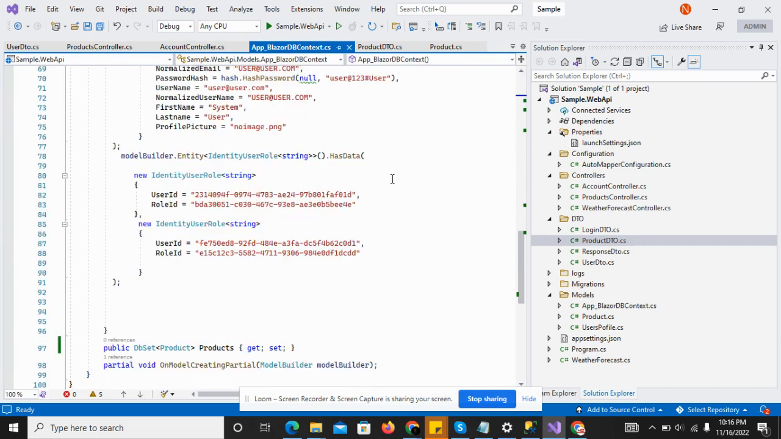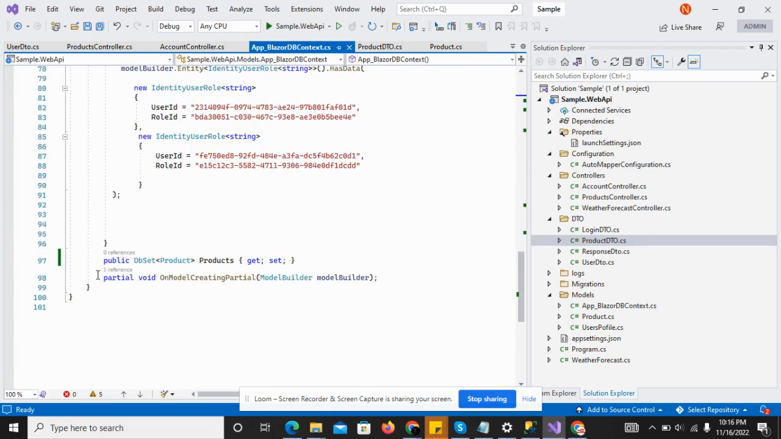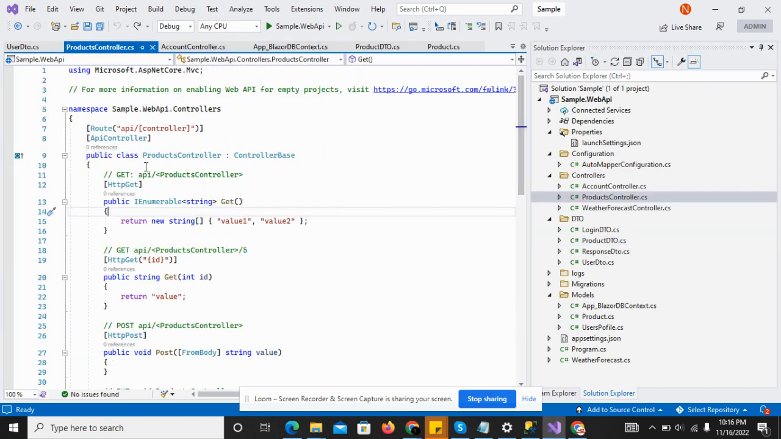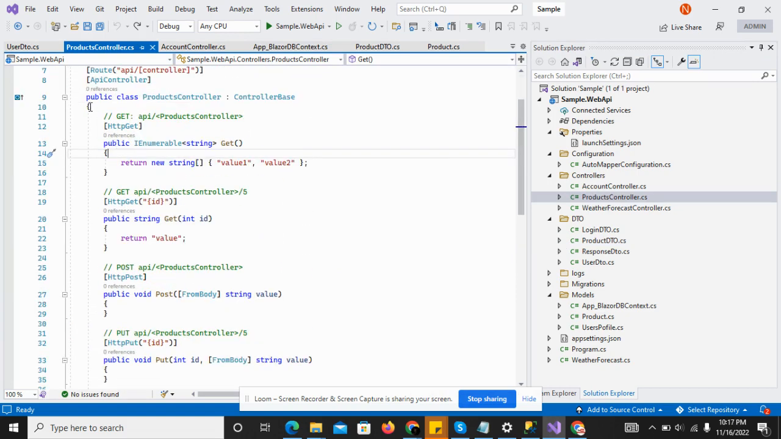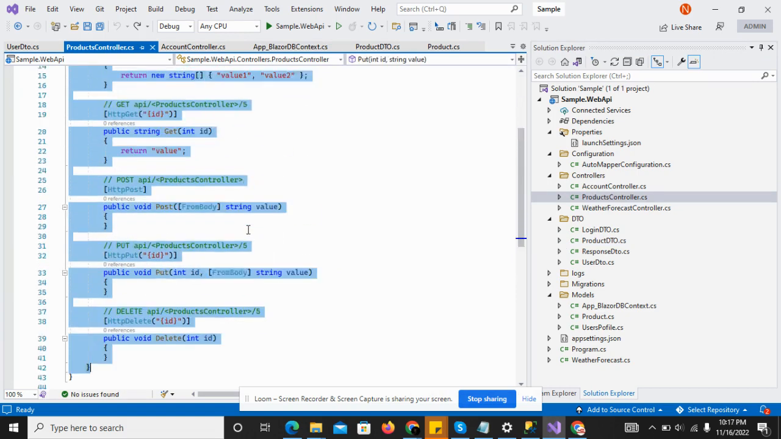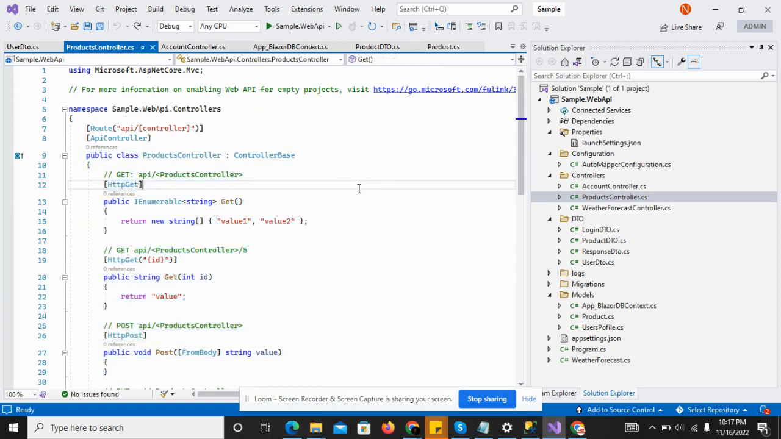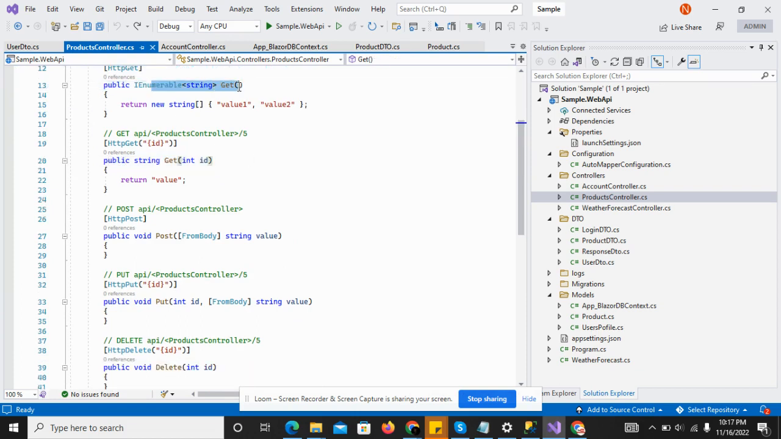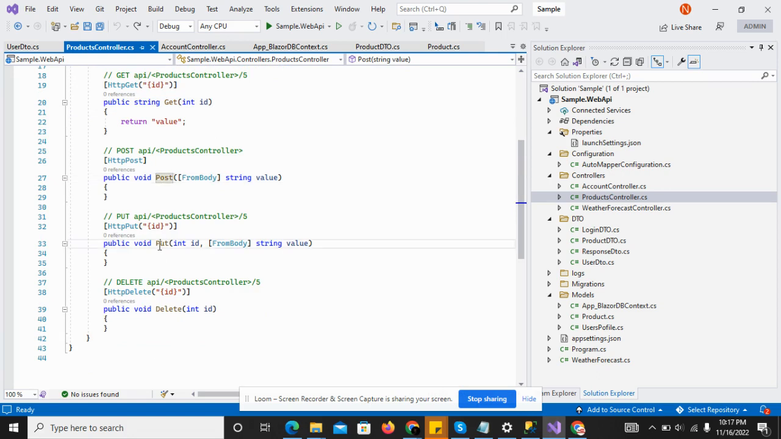After that, I have modified the DB context file, and I have already created the product endpoint. So this is the sample for the product endpoint. Now I have to implement all of these methods: get returns the list of products, get product by ID, add new product, update and delete the products.